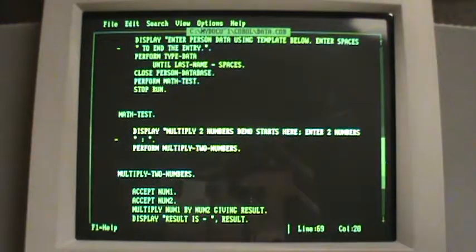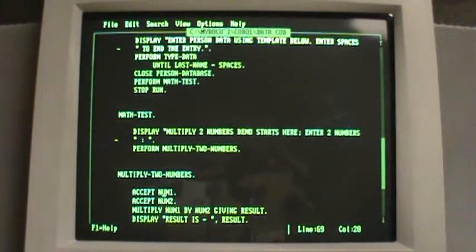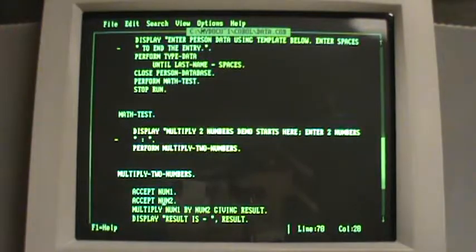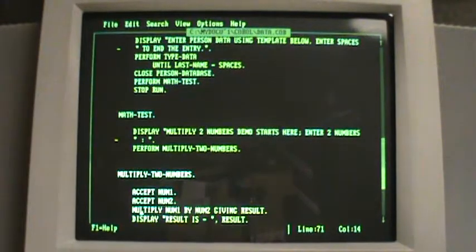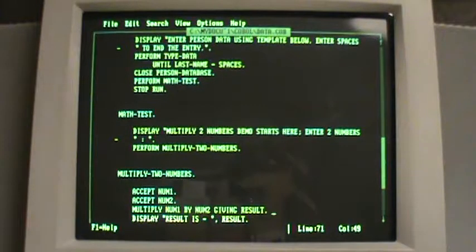So here's the procedure. Multiply two numbers. Accept from the console or the keyboard, number 1. That's single digit, as we defined it. Accept number 2. Multiply number 1 by number 2, giving result. Look at the length of this line in English. I mean, if you look at a BASIC program, you would say result equals num1 times num2. But in COBOL, you write this in this way.